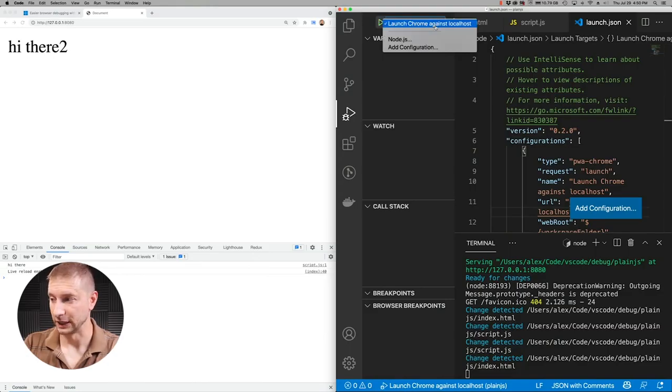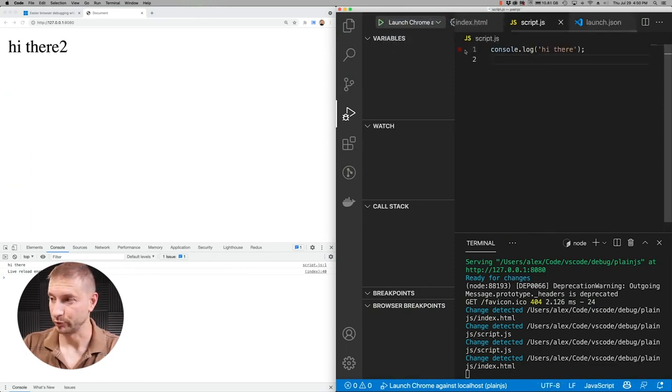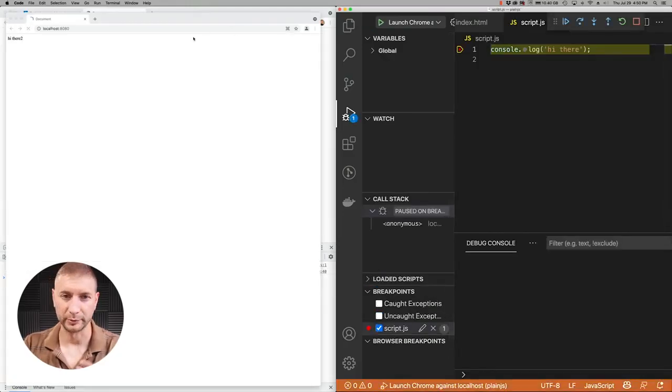So that's the name of this configuration, launch Chrome against localhost. If we press play here, nothing's going to happen because we don't have a breakpoint in our script. So we need to put a breakpoint right there, and I'm going to click launch, and it's going to start up a new instance of the browser, run the application, and attach the debugger to it.